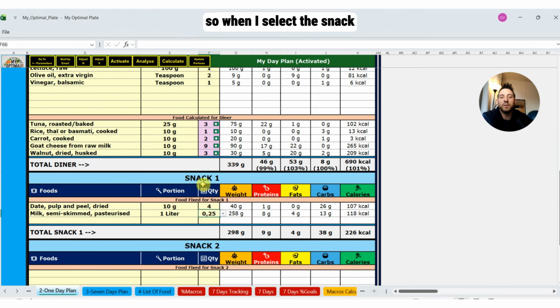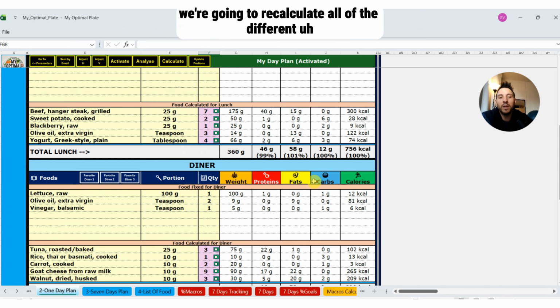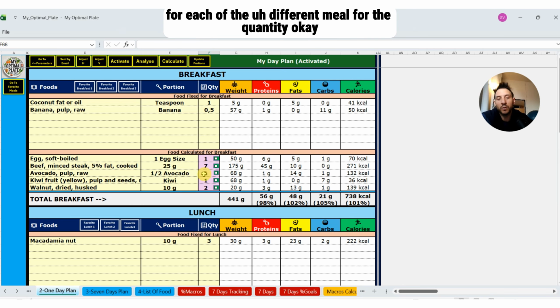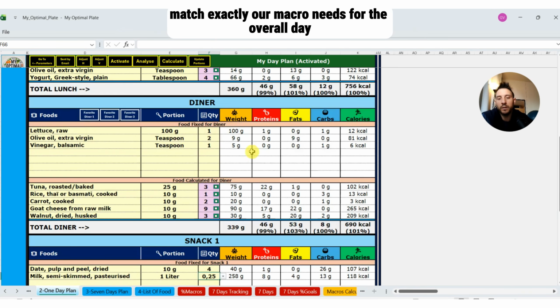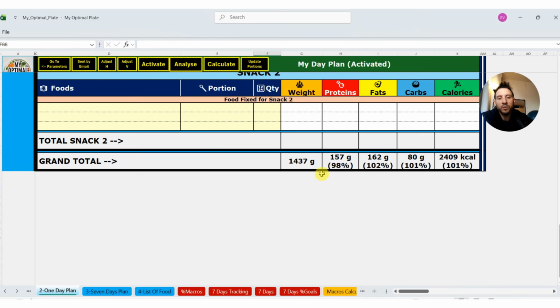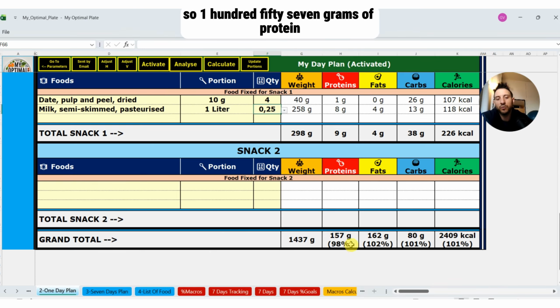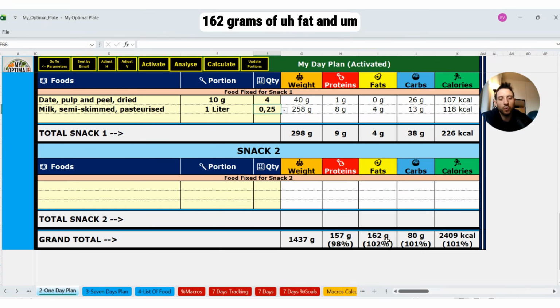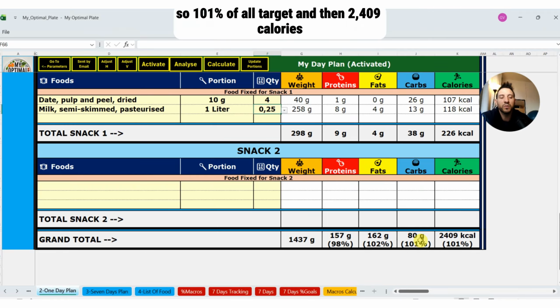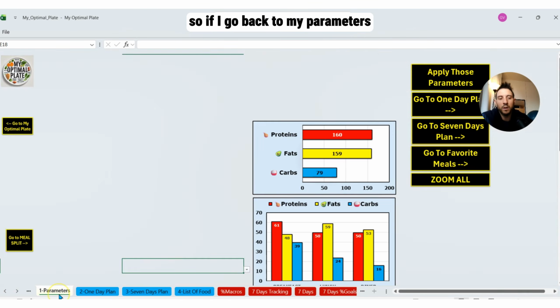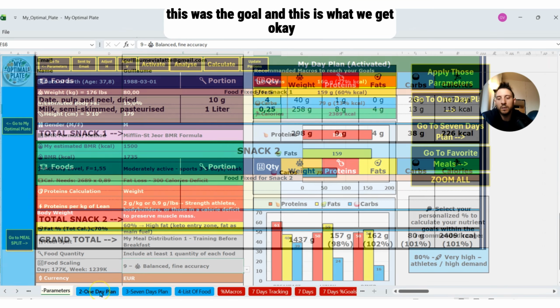And then the beauty here, when I select the snack, is that we're going to recalculate the value for each of the different meals, for the quantity, in order to, again, match exactly our macro needs for the overall day. And then you see the total here. In total we're going to have 157 grams of protein, so 98% of the 160 grams that we need to get, 162 grams of fat, and 80 grams of carbs, so 101% of our target, and then 2,409 calories. If I go back to my parameters, this was the goal, and this is what we get.